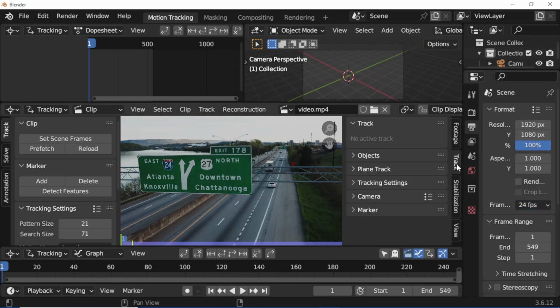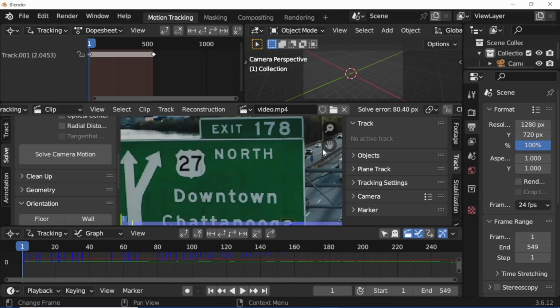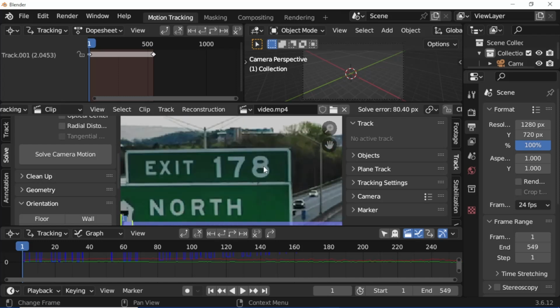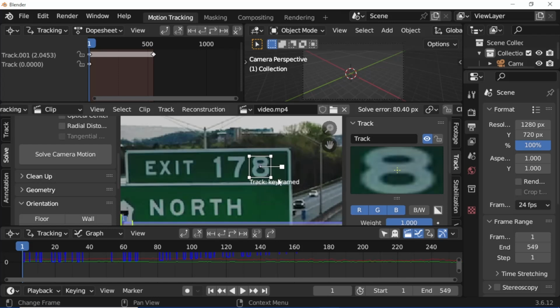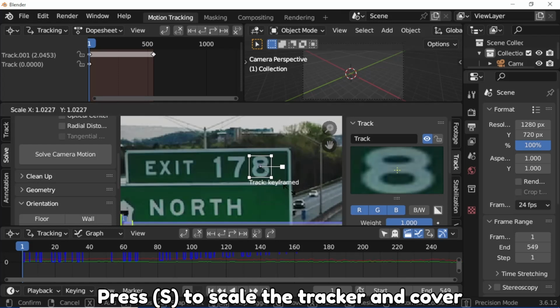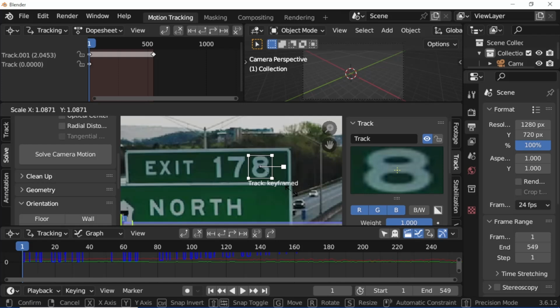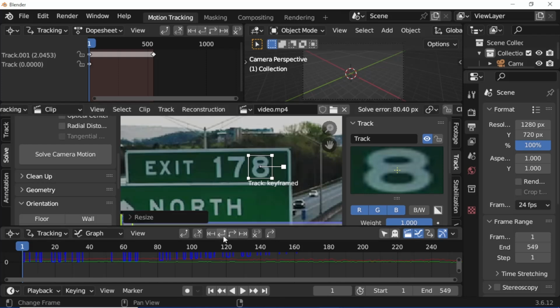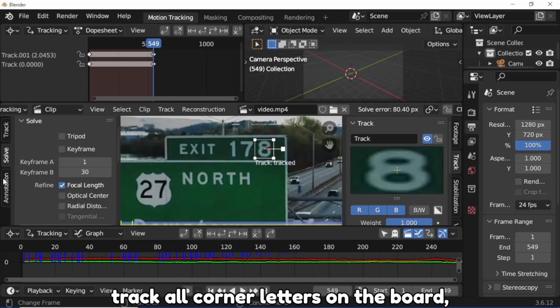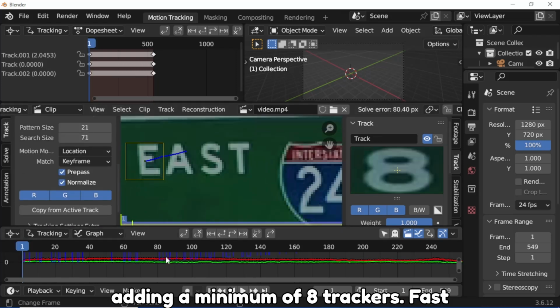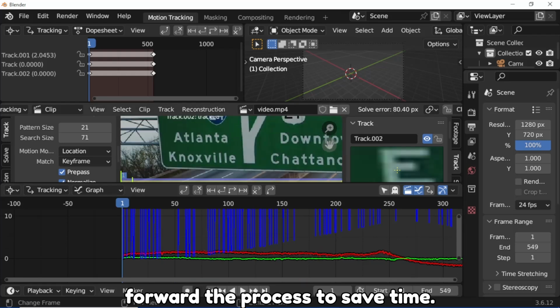Open the Track tab. Press Ctrl left click to add a tracker. Press S to scale the tracker and cover the number 8. Click the forward tracking button and track all corner letters on the board, adding a minimum of 8 trackers. Fast forward the process to save time.